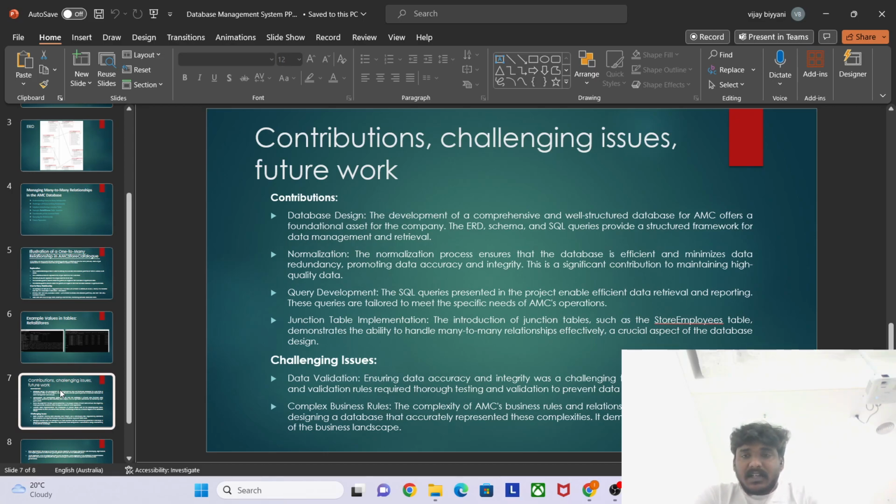So the entity relationship diagram schema and the SQL queries provide a structured framework for database management and retrieval. Through query development using SQL, the project enables efficient data retrieval and reporting. These queries are tailored to meet the specific needs of AMC operations.